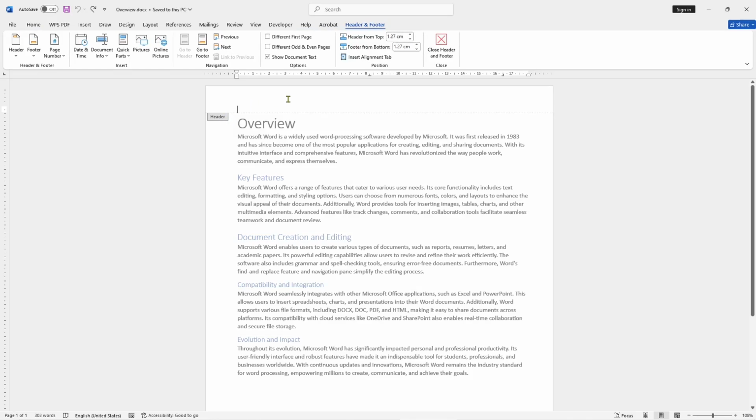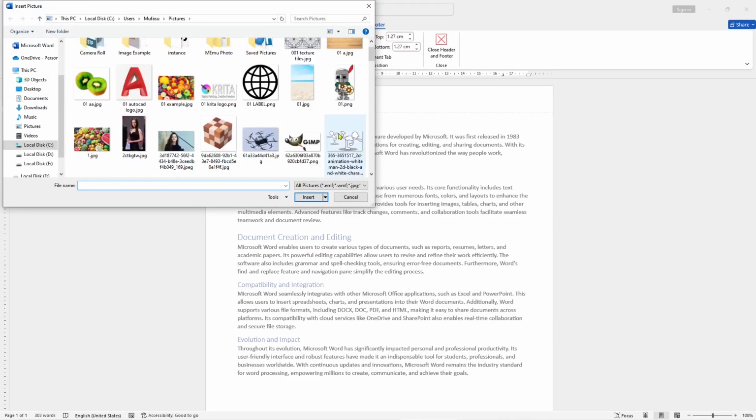You can insert text in this header, or the other option is to insert a picture by clicking this picture option and inserting your picture. For example, I will insert this picture, then click insert.